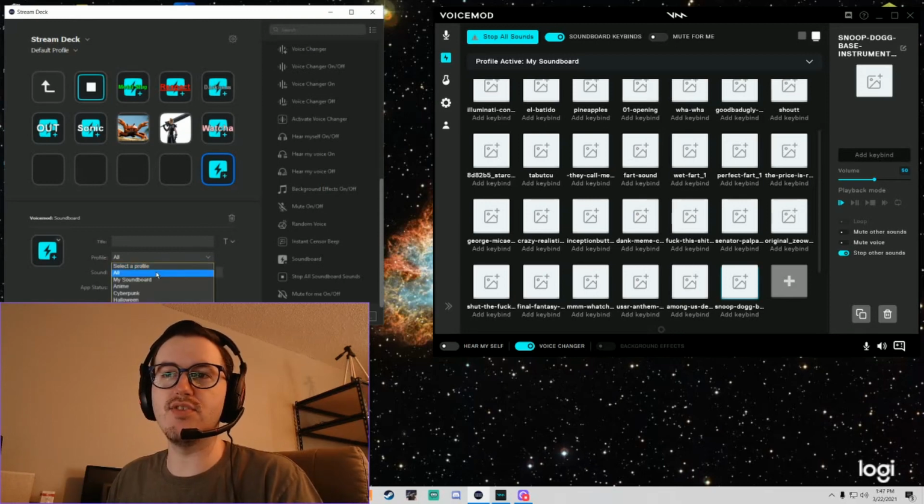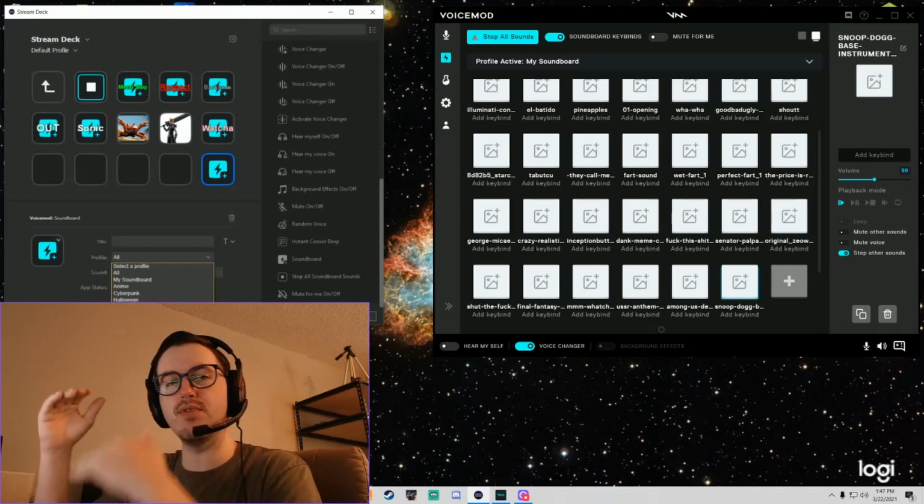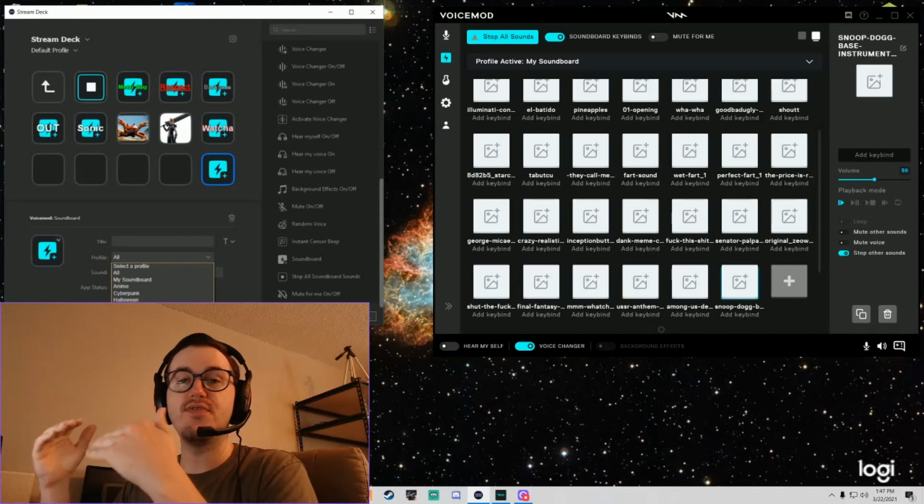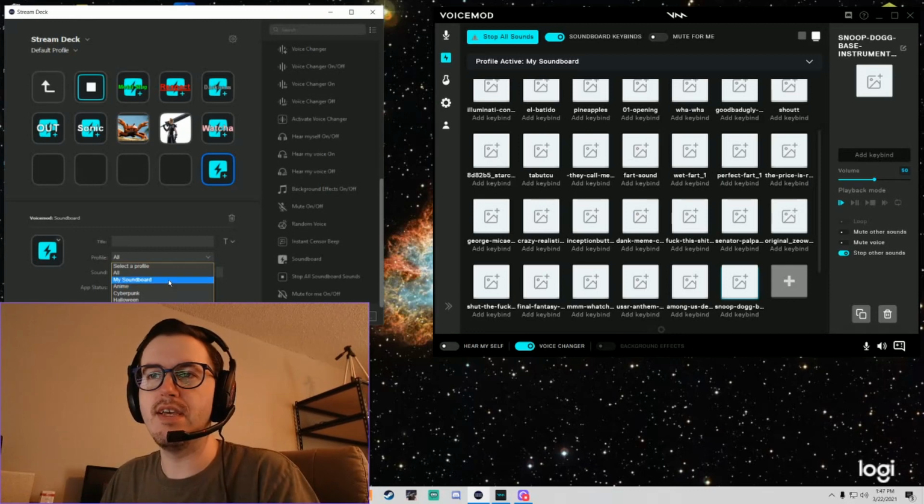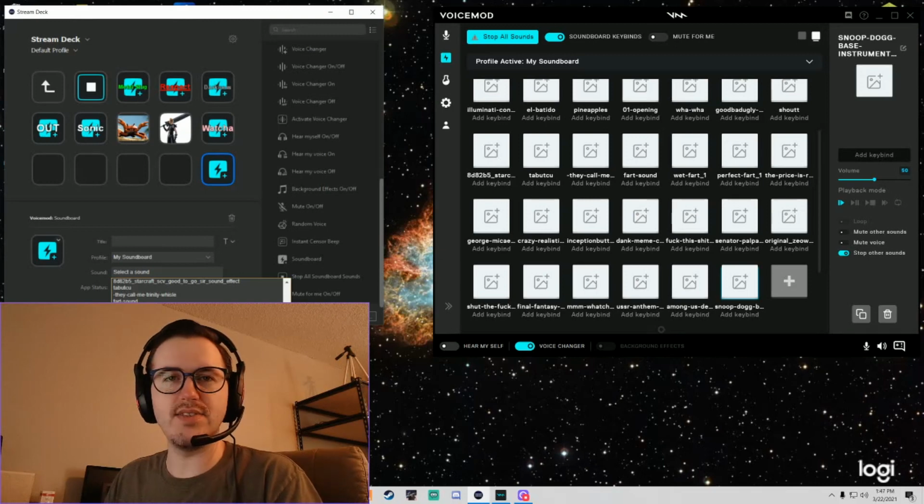But these are all, when you go to the profiles, these are separated in the different soundboard profiles. You can keep your sounds in different areas if you want. You don't have to all be in one. So I'll go to my soundboard, is where I'm keeping all my sounds right now, and then select the sound, and it's the Snoop Dogg bass instrumental.